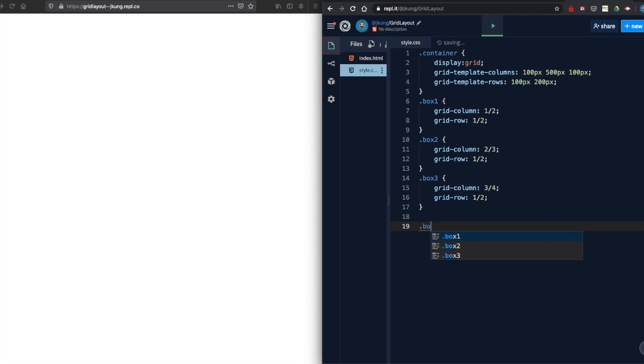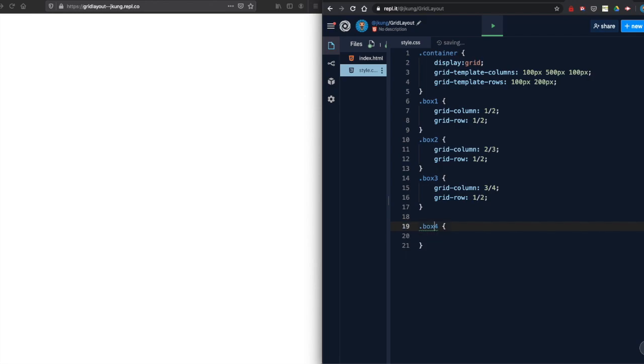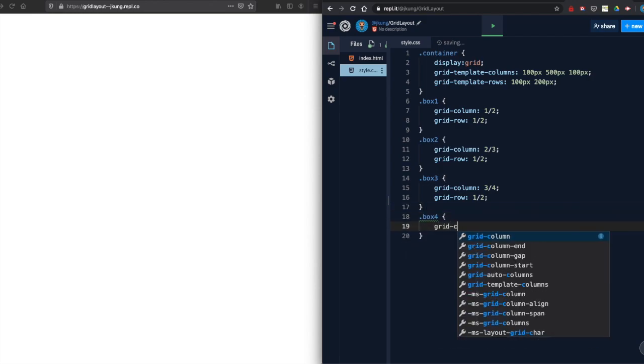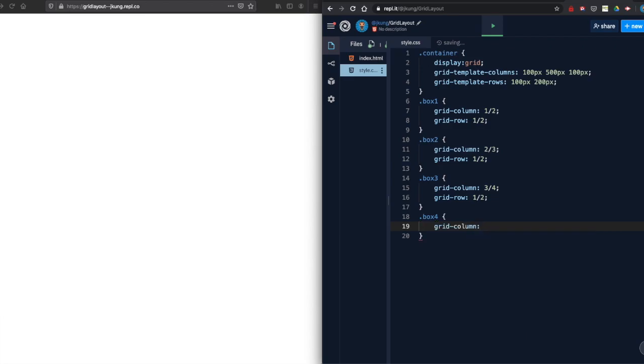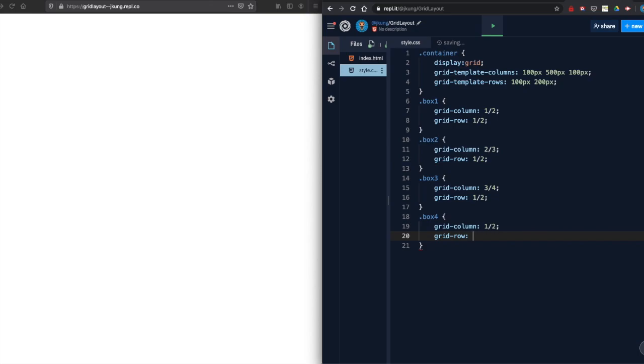For box 4, you're going to have a grid column. You're going to start over because box 4 is right below box 1. So the grid column is back to 1 between 1 and 2. The grid row is the second row, so it's between 2 and 3.